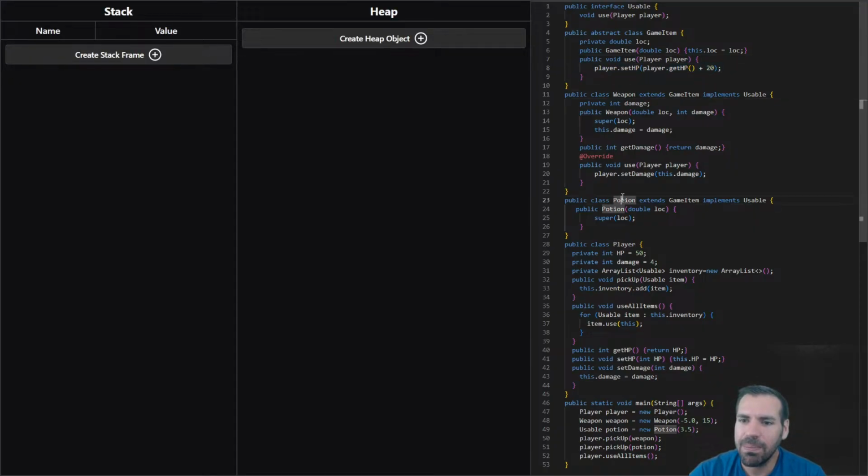And then Weapon and HealthPotion, which is shortened to just Potion here, both extend GameItem and implement the Usable interface. We extend exactly one class, because if we don't explicitly extend something, we extend Object, but we can implement as many interfaces as we want. We could have a comma-separated list and have more interfaces here. We only have one for this example because I'm struggling already to fit it all on the screen. But this is the syntax: we extend one class, we implement as many interfaces as we want.